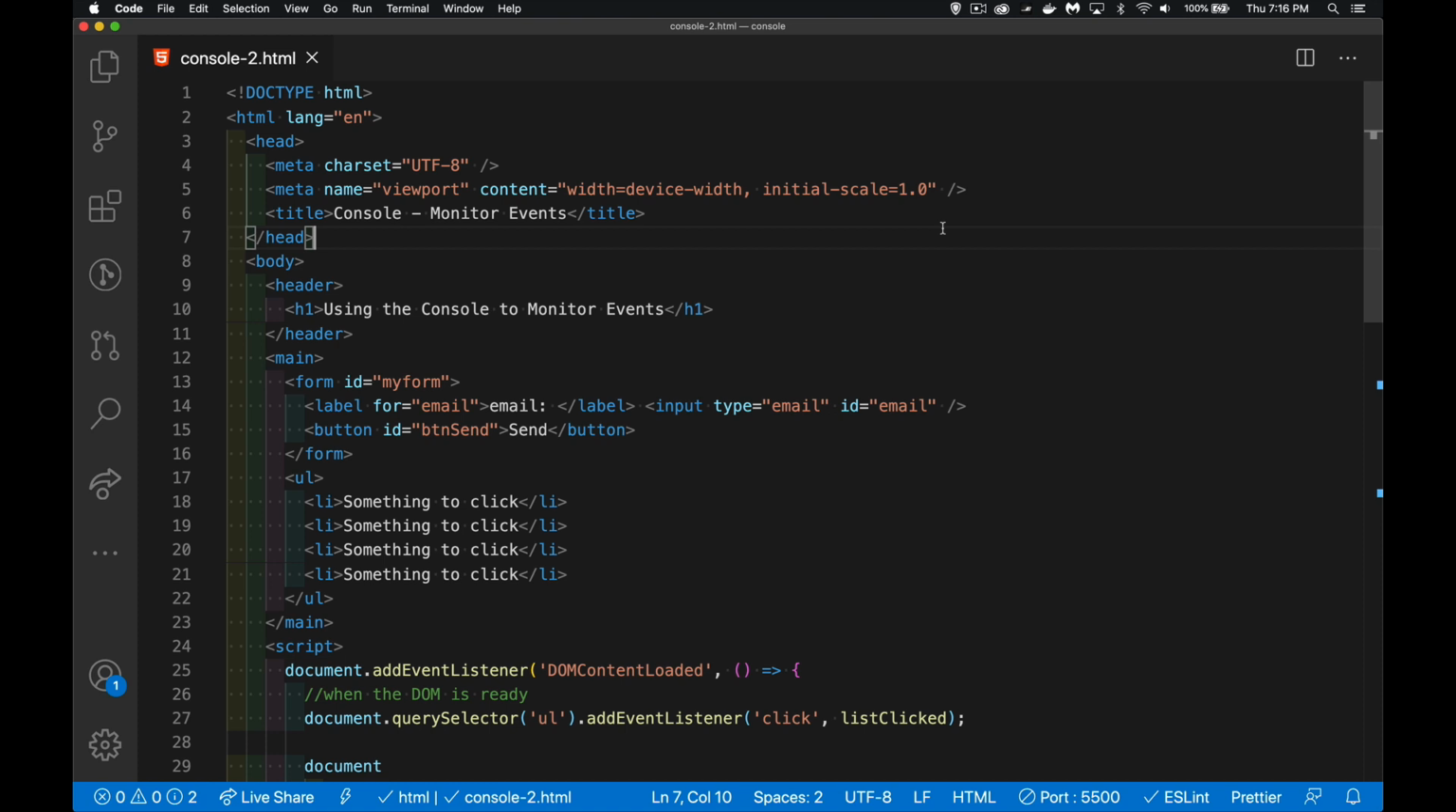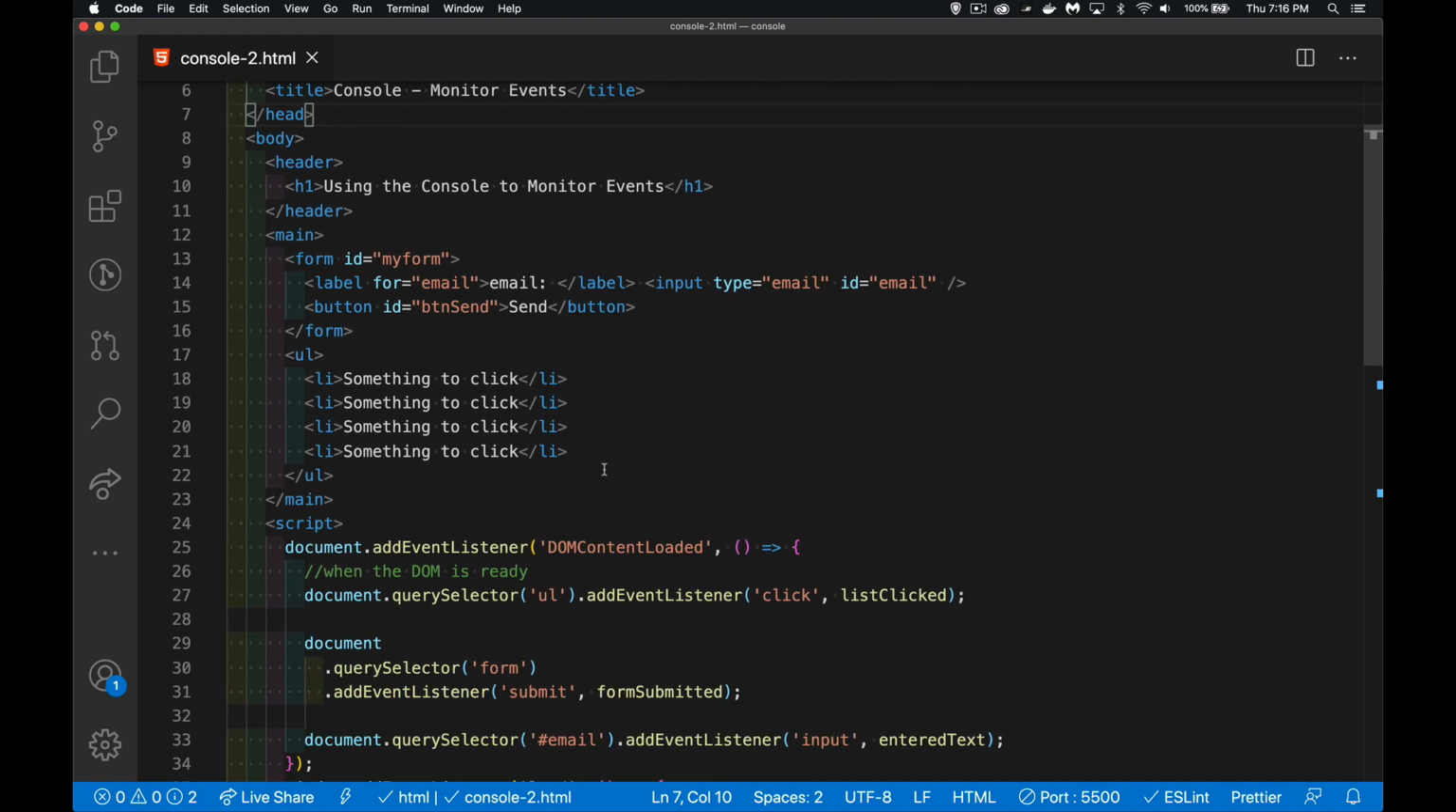All right, so today I want to show a cool new tool that's available in the Chrome DevTools, and it has to do with monitoring events. Now, I've got a simple little page here. I've got a form. I put IDs on the form element, the input, and the button, so I can target those easily in the console.